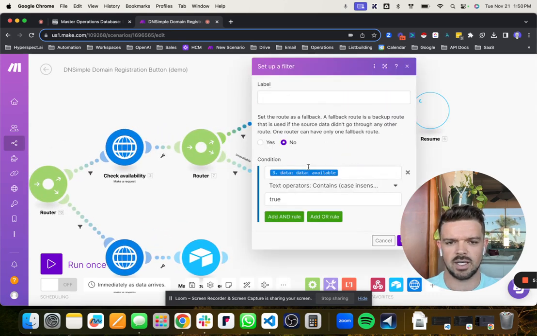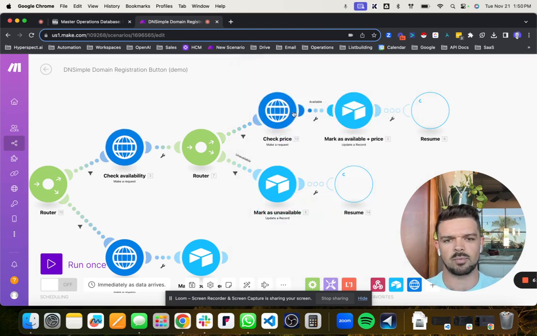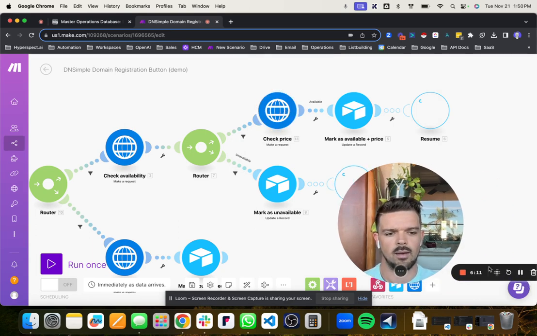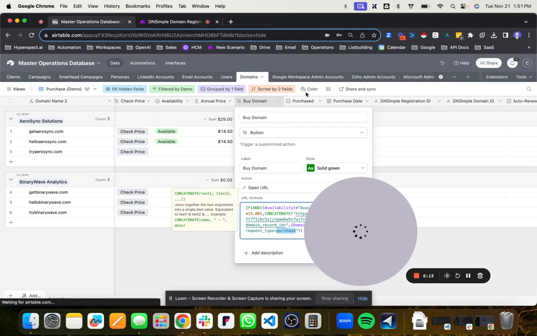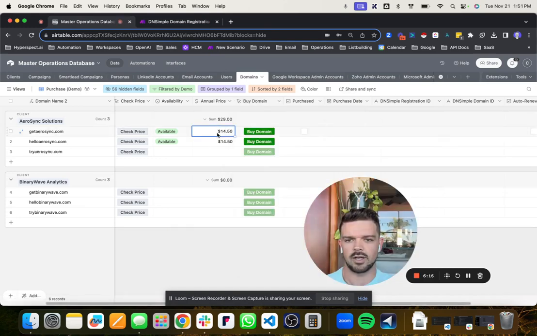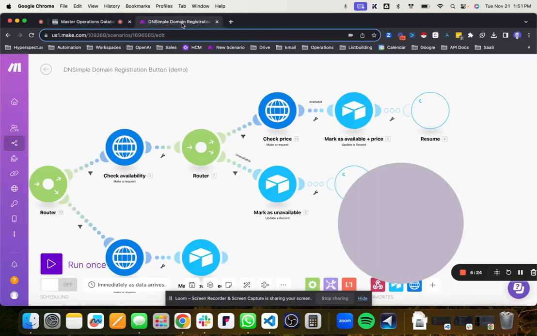We have a filter then set up for if the DNSimple API returns true, then it's going to route down this path, and we're going to call another API call here for checking the price. And that's what's going to return that price right here. And that's very useful for, again, filtering out those domains that cost $30 or $300 or $3,000. So you definitely want to filter those out.